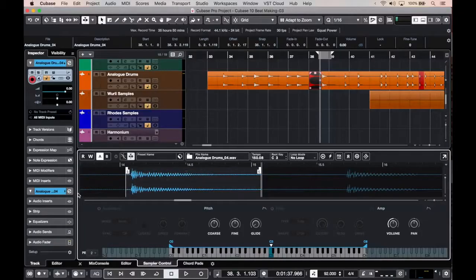And of course I can change the pitch, I can change the length of the sample, create fade outs. I like this, it's more tight.